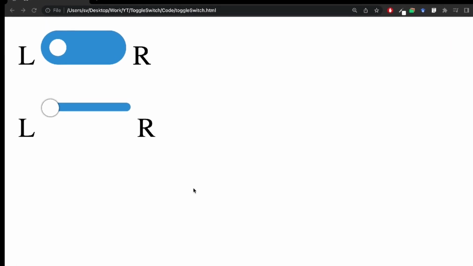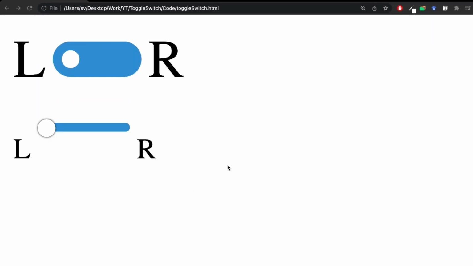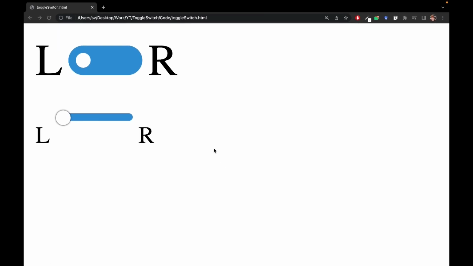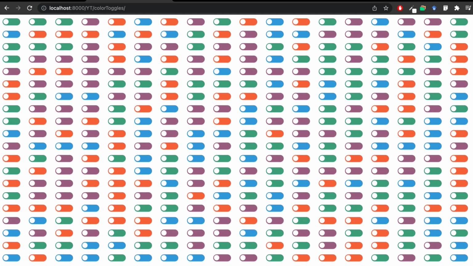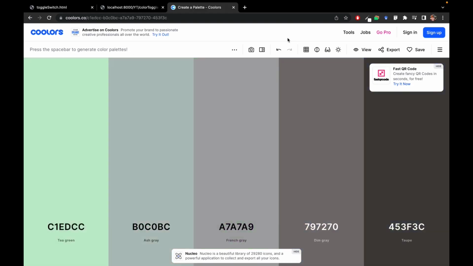Now for the fat toggle, just changing the font size does the trick. But for the leaner toggle, we need to use position relative to lift the labels up to our toggle's height. And lastly, if you want matching colors that gel well with each other, you need to use an online color palette generator or understand color theory yourself to create your own harmonies.